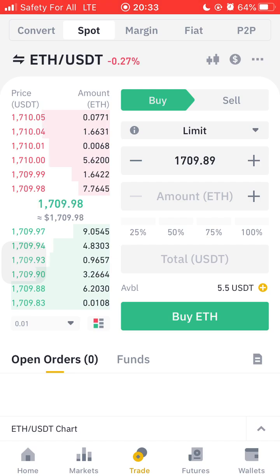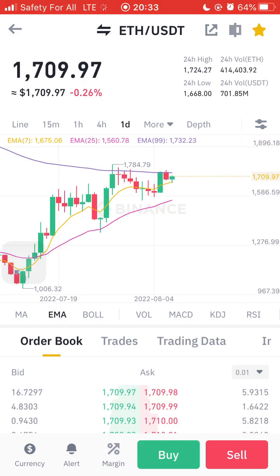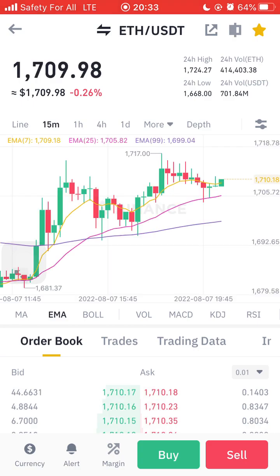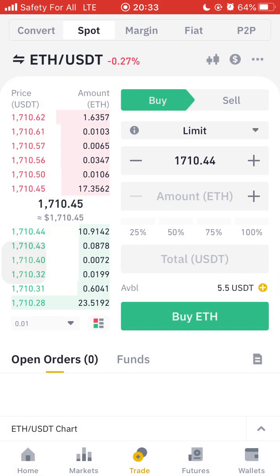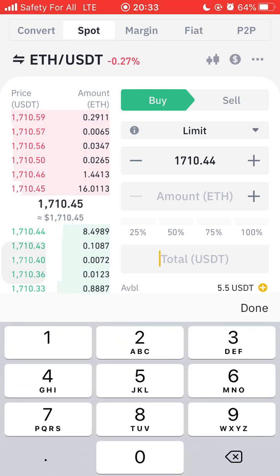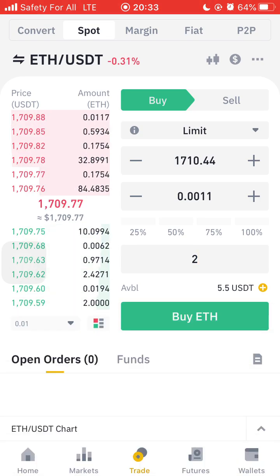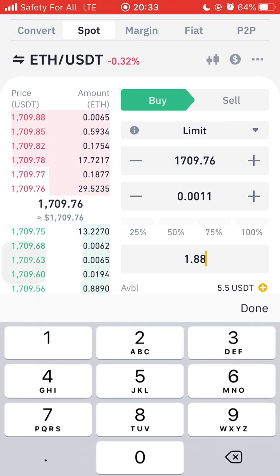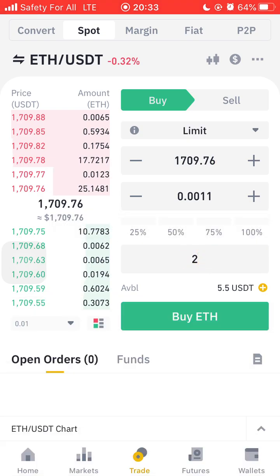Take for instance, this is Ethereum, right? Let's say I do some analysis and check the 15 minutes chart. Ethereum is looking a little bit on the uptrend. So I say, okay, let's buy Ethereum at this amount, say $2 worth of Ethereum, for instance.